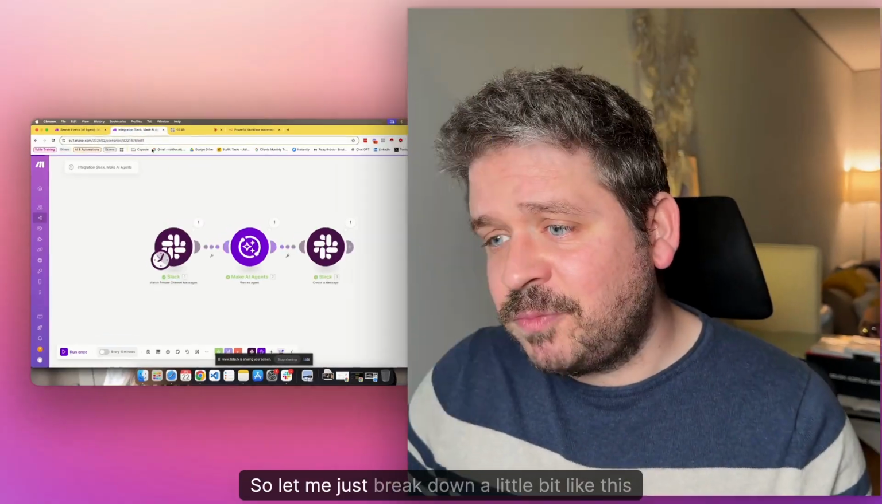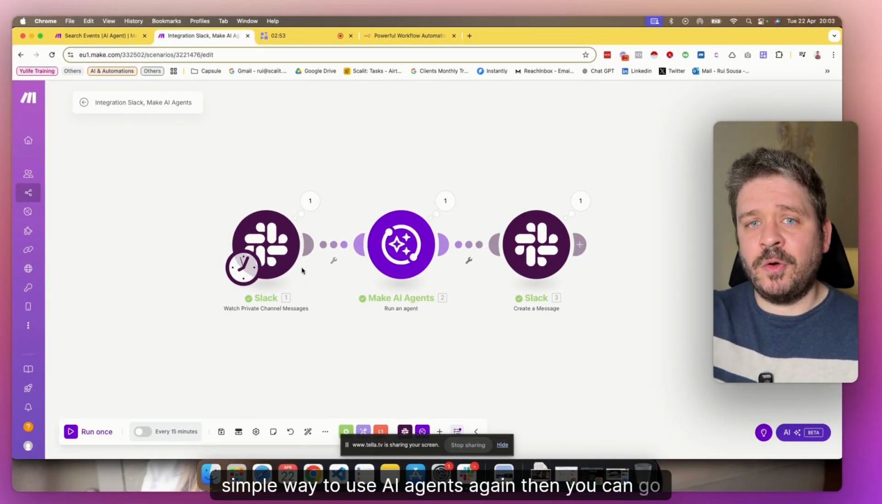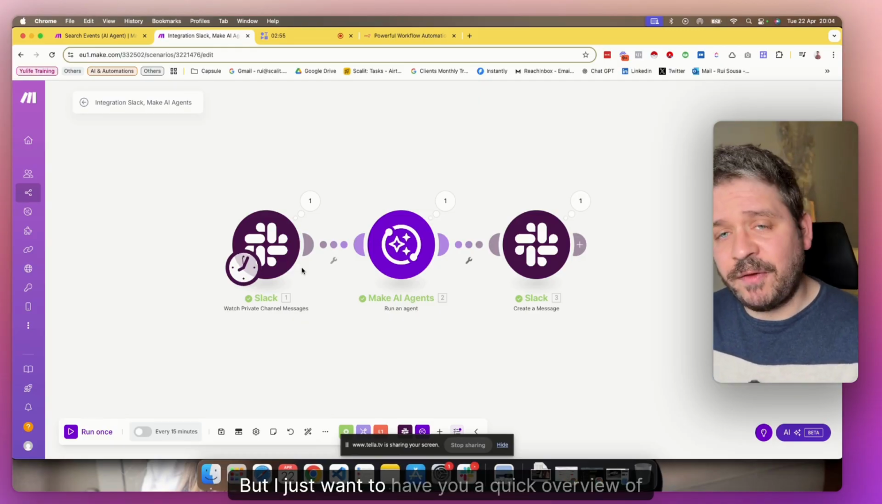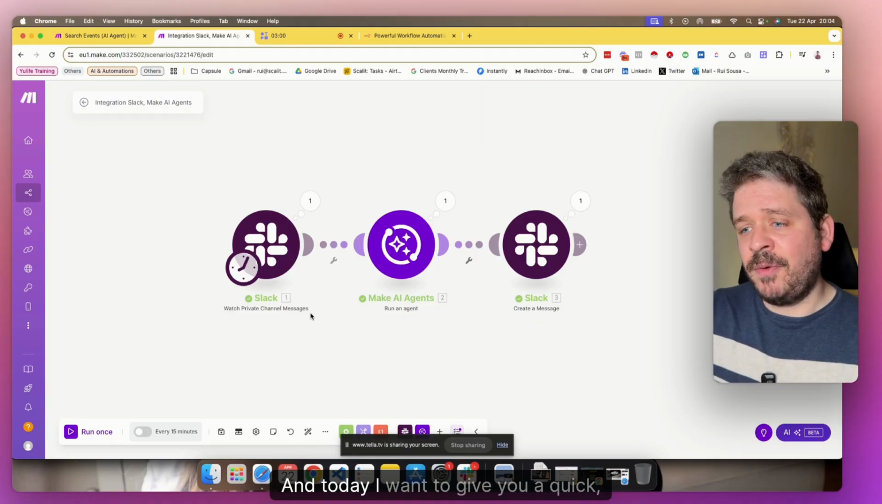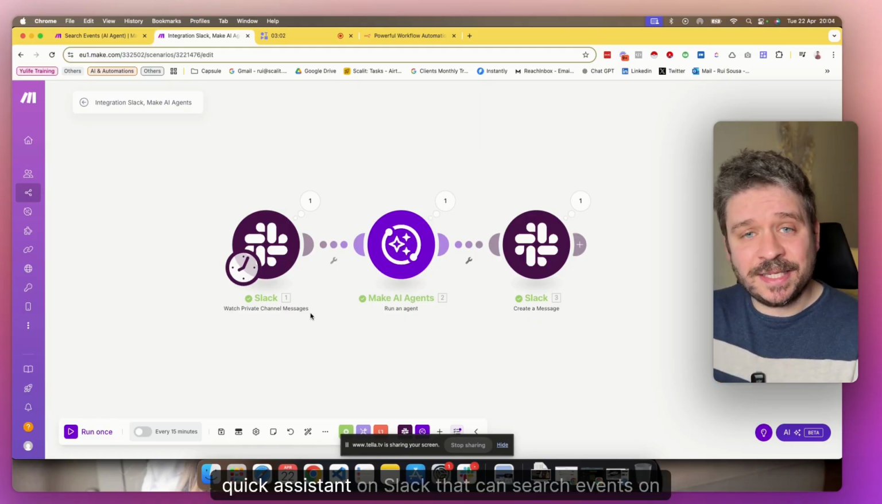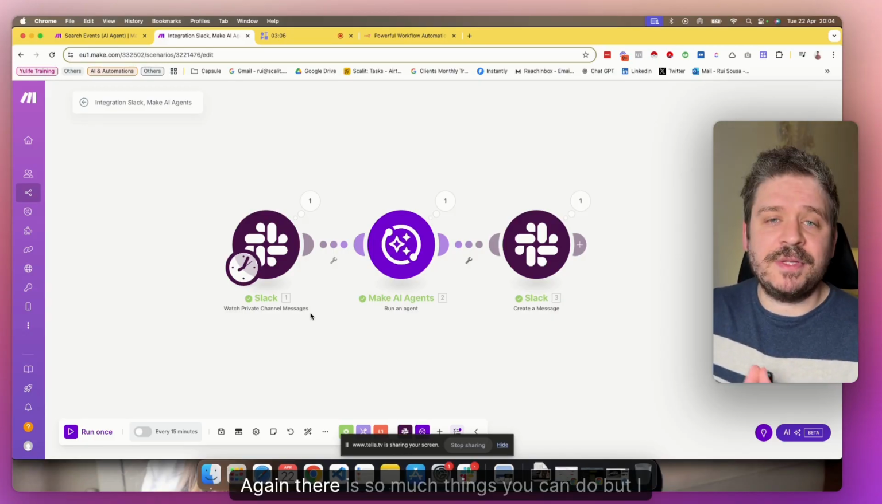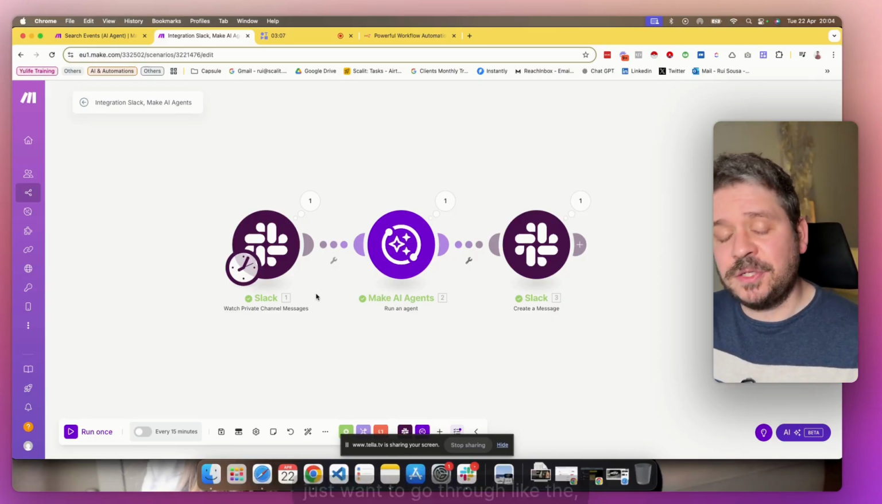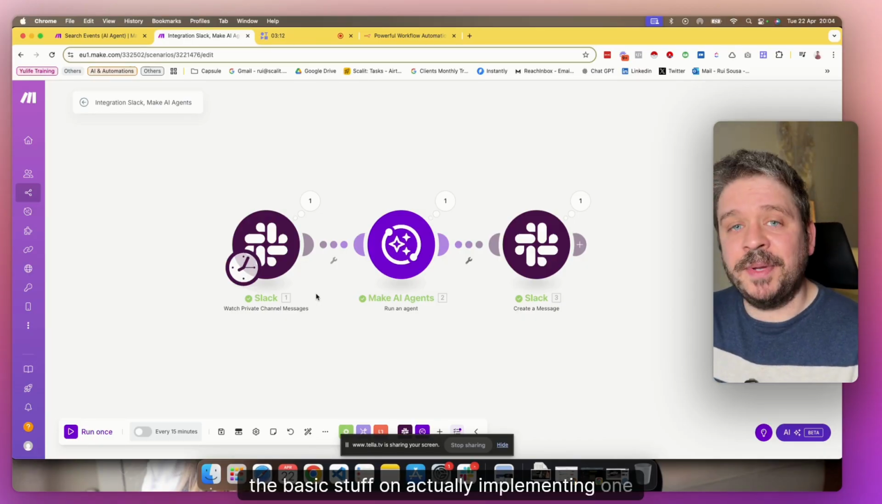So let me break down a simple way to use AI agents, and then you can go more complex. I just want to give you a quick overview of what AI agents are. Today I want to give you a quick assistant on Slack that can search events on your calendar. Again, there are so many things you can do, but I just want to go through the basic stuff on actually implementing one agent.